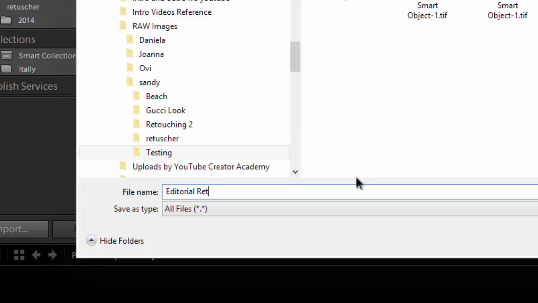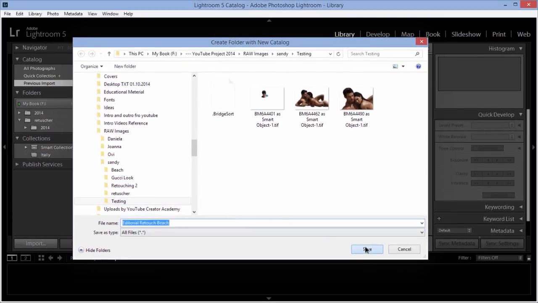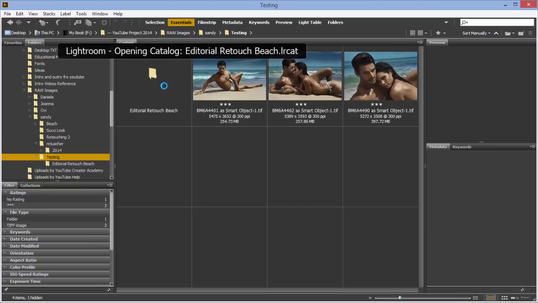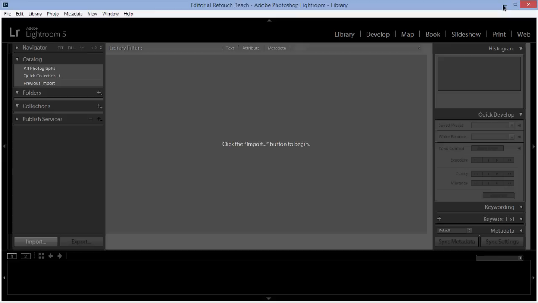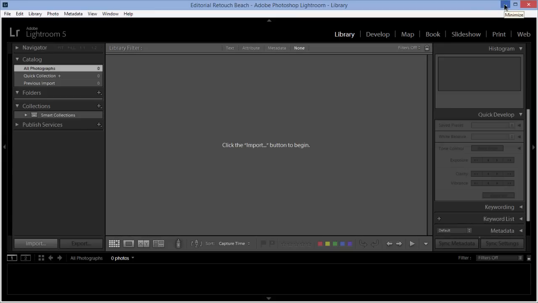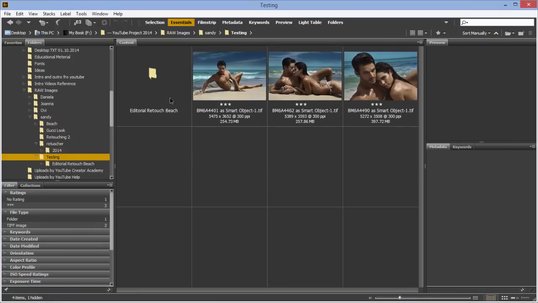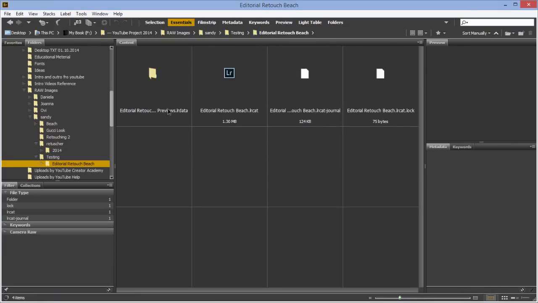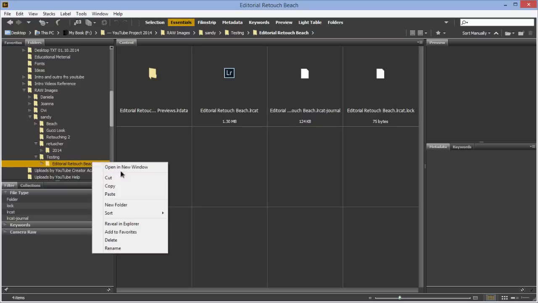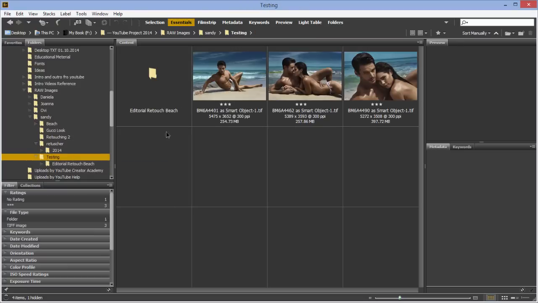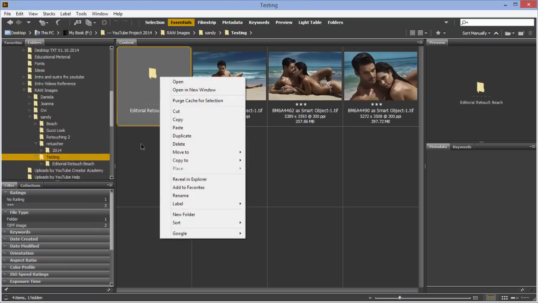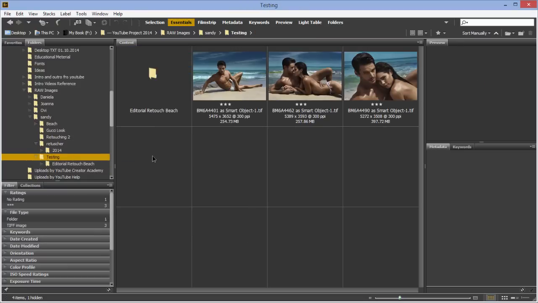Let's call this something descriptive. And I'll click Save, and it's going to create a new folder here. It's going to reopen Lightroom, because you can have only one Lightroom catalog open at a time. So here we have Editorial Retouch. It created a folder with some files inside. This is not that big. I don't know how big this is, but it's not that huge. It's just going to store previews and stuff inside.